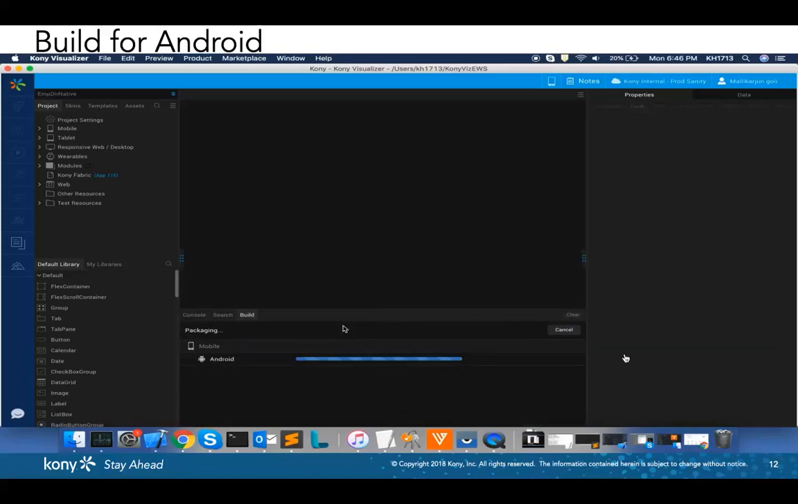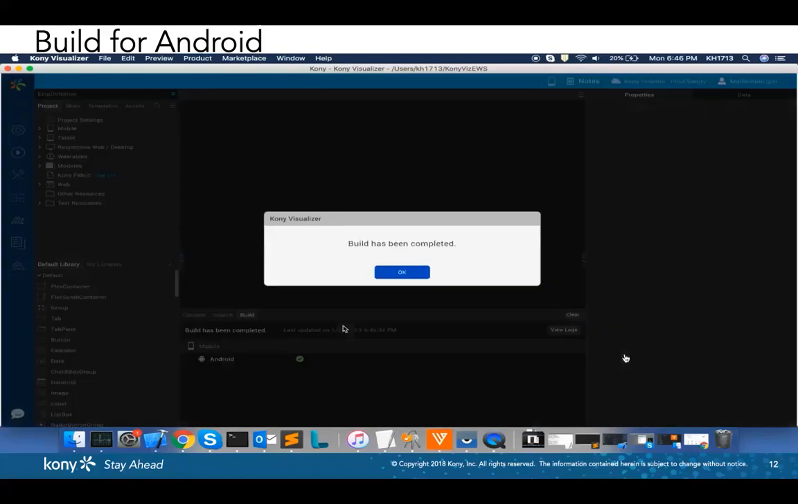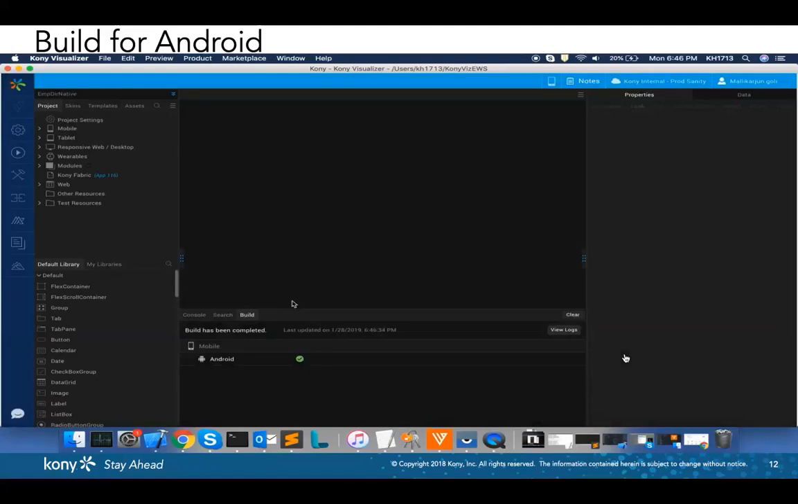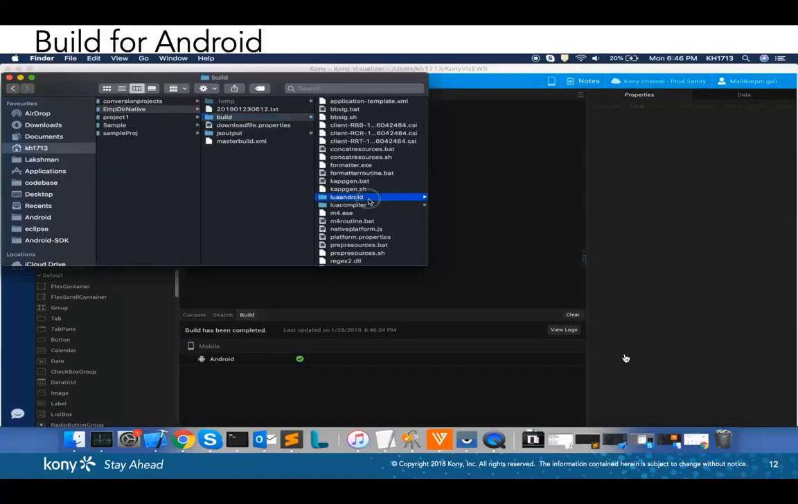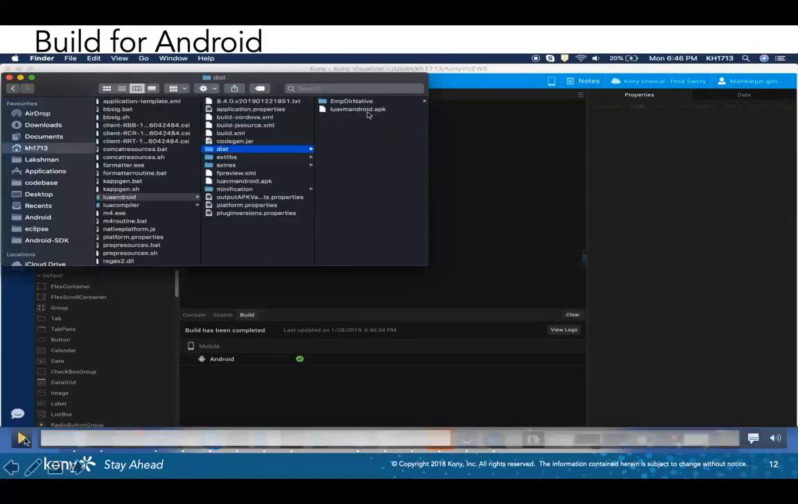From SP3 onwards, we have this built-in background feature. If you are on a previous version of Visualizer, we actually unblock the user to use Visualizer while the build goes on in the background. So okay, I'll just pause it here.